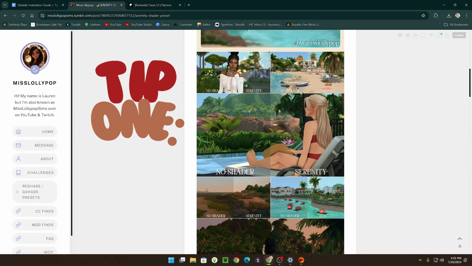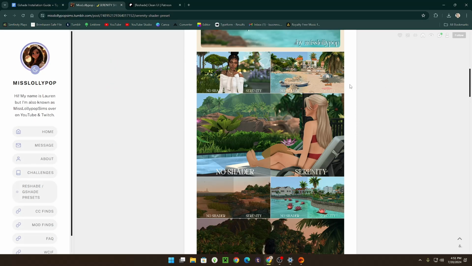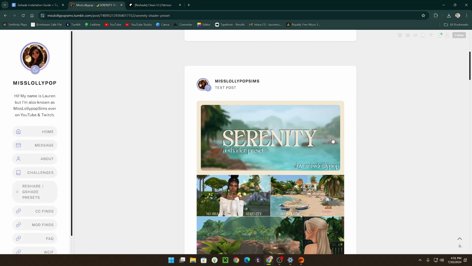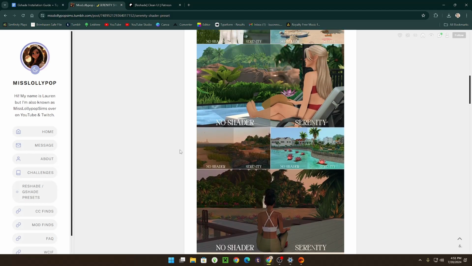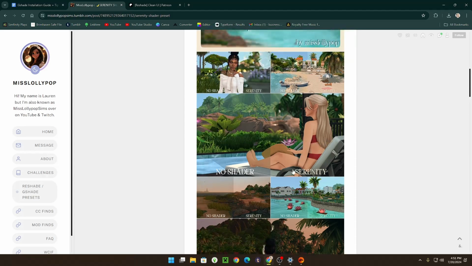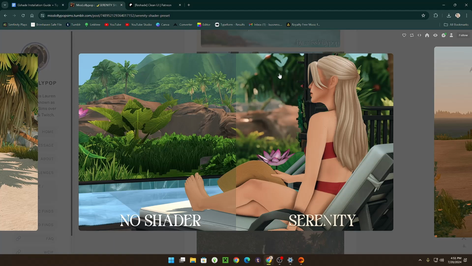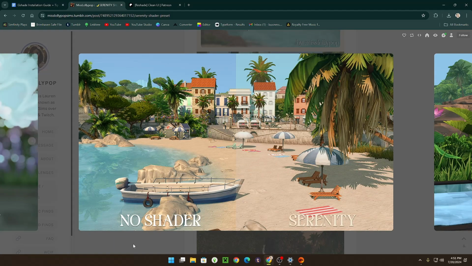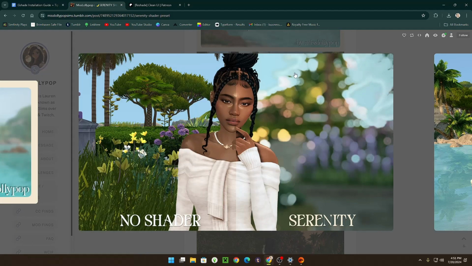Now, let's talk presets. If you can hear the rain in the background, it's pouring where I live. So, okay, this is the Serenity GShade preset by Miss Lollipop Sims. I'm using hers as an example because she uses MXAO and DOF shaders. So those are the shaders that are going to blur the background of your world when you use screenshot mode.